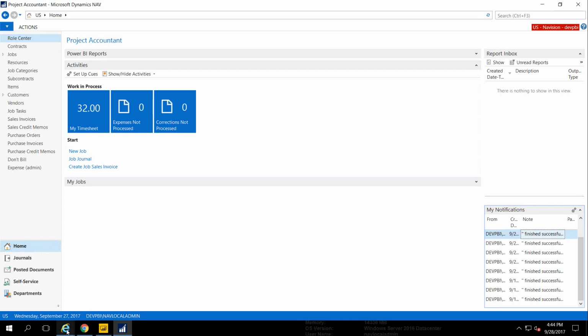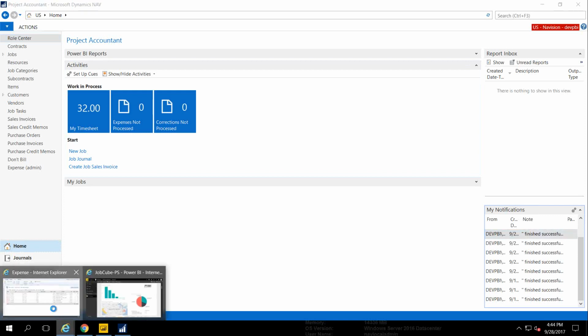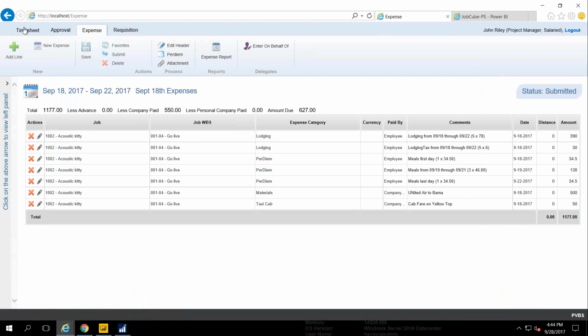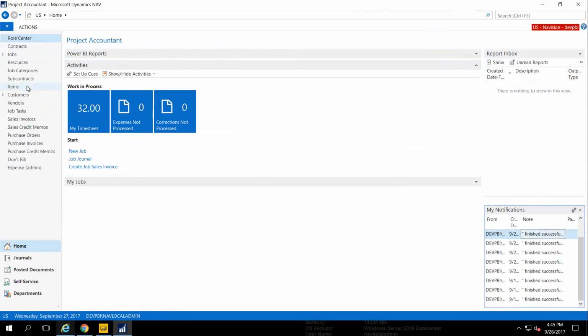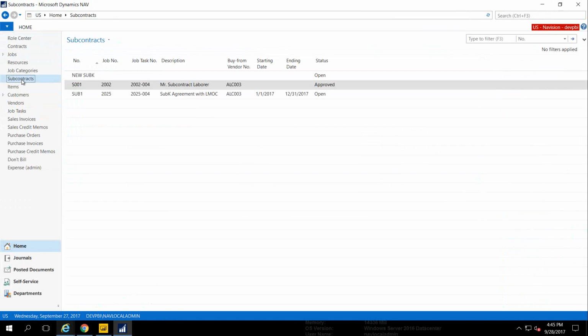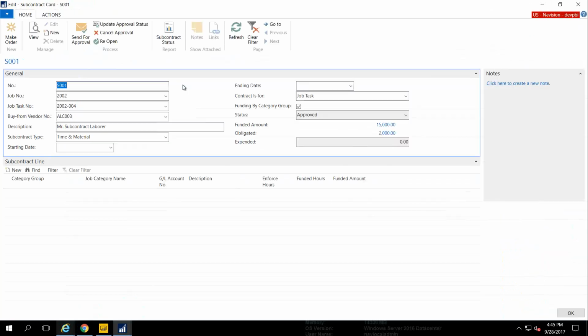So we've talked about different elements of cost. So we talked about our timesheet cost, expense cost. The last, actually, I'm going to cover 2 more types of costs. I'm going to cover subcontract costs, then we'll cover indirect costs.